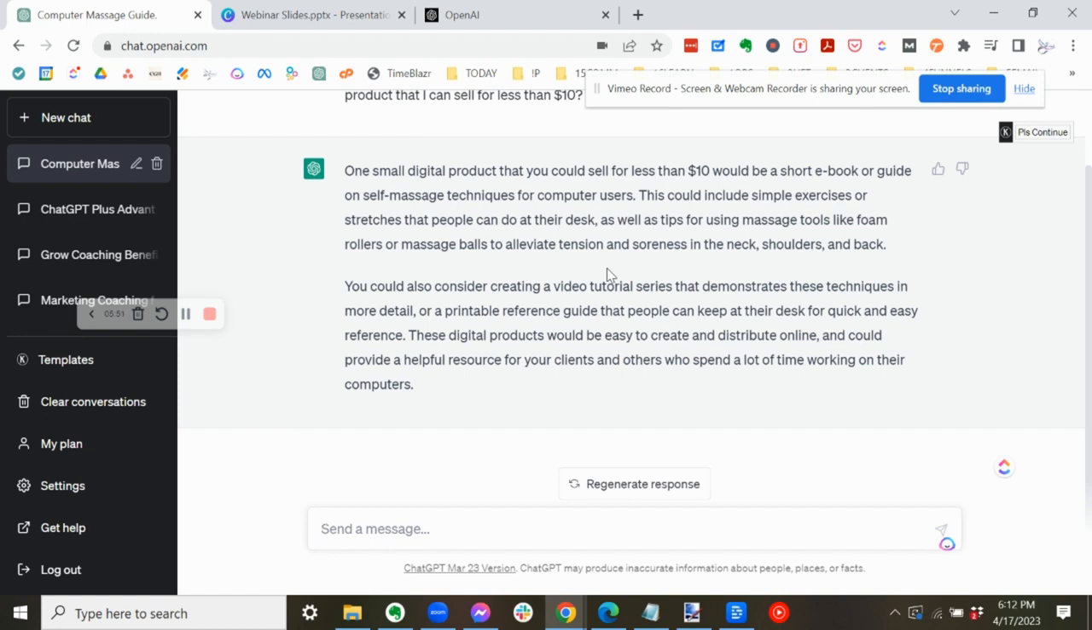You could also consider creating a video tutorial series that demonstrates these techniques in more detail, or a printable reference guide that people can keep at their desk for quick and easy reference. These digital products would be easy to create and distribute online and provide a helpful resource for your clients and others who spend a lot of time working on their computers.